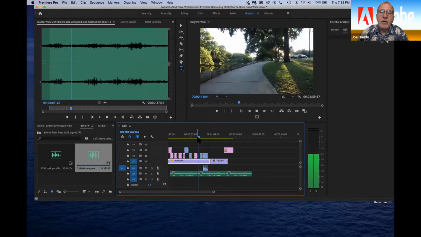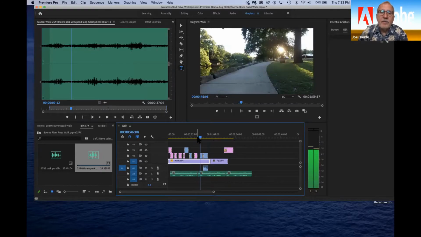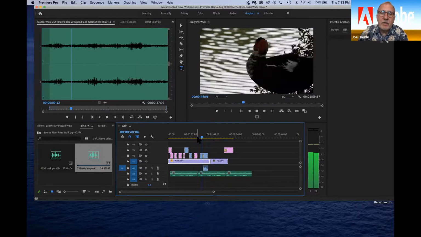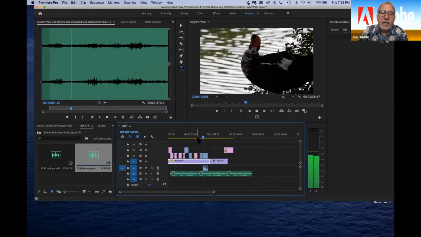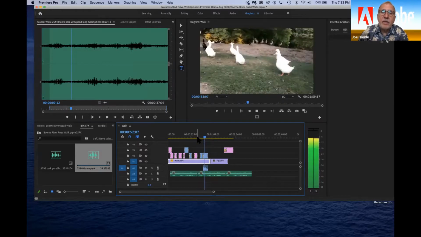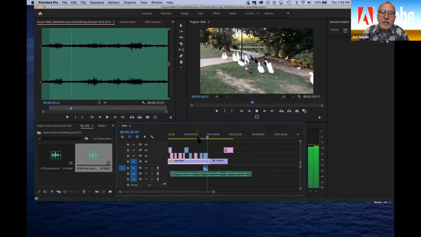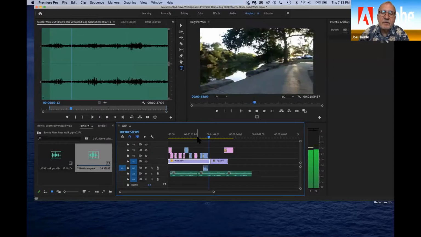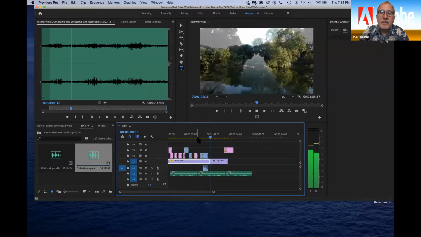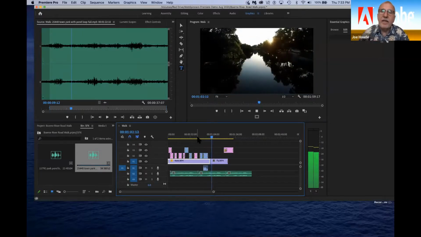You can hear the water off to the side. And as we come up here, there's the Muscovy, and then you can still hear the ducks. And then we're at the end.